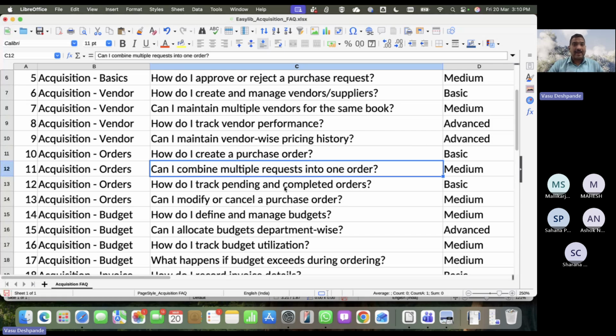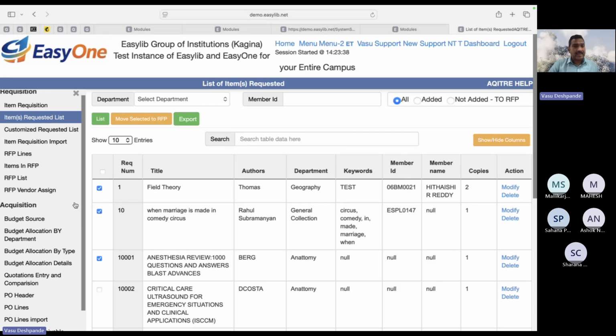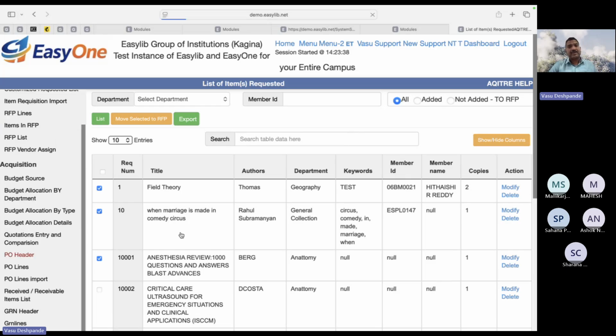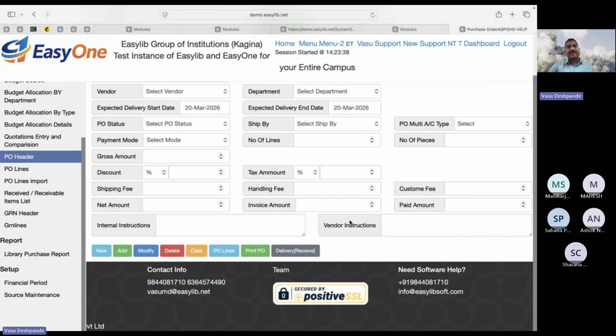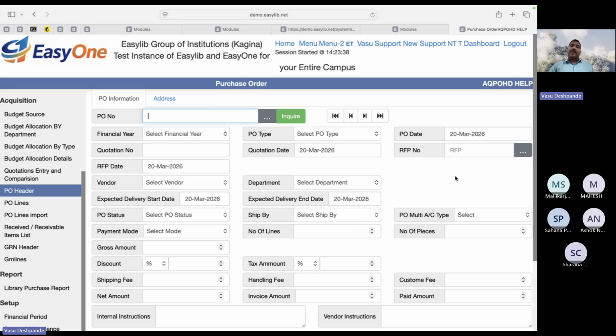How do I track pending and completed orders? Again, it's very simple. There is an option for tracking the status of a purchase order. In the PO header you will see an option that tells whether the PO is in draft mode, or is it submitted, is it partially supplied or fully supplied and closed.